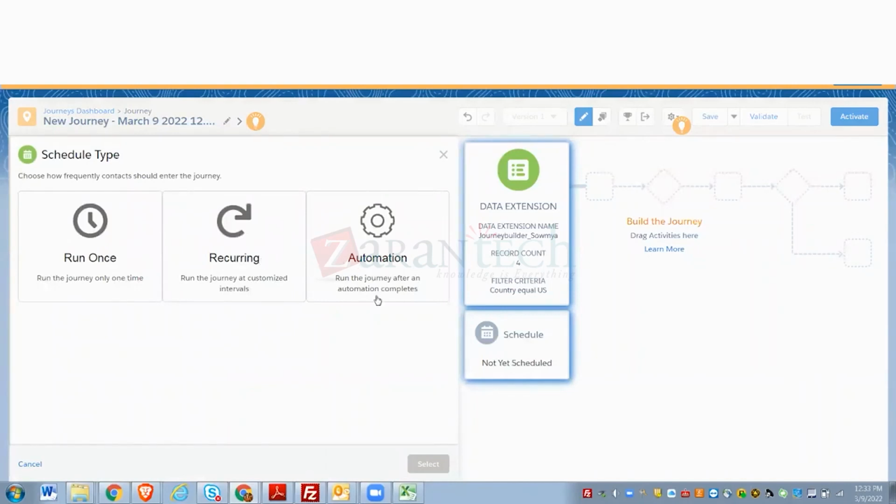So now you want the journey after the automation completes. Yeah, please go ahead. How do you want to schedule? Do you only want to run it once, like all the data present in the data extension should be sent once, or do you want it recurring, like every hour you want to run? So every hour it will be picking up the new data, or you want to tie this journey with an automation. After an automation runs, then only this journey will run. This case would be the previous case.